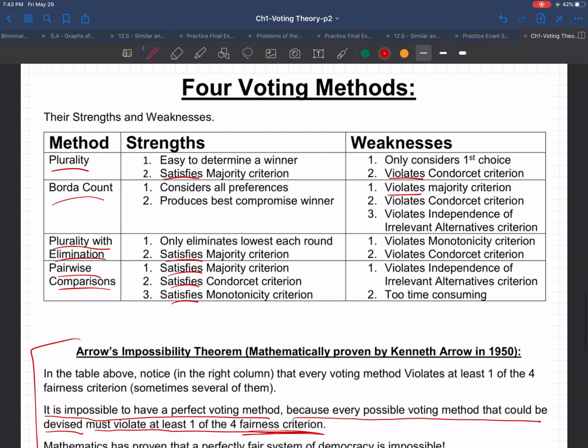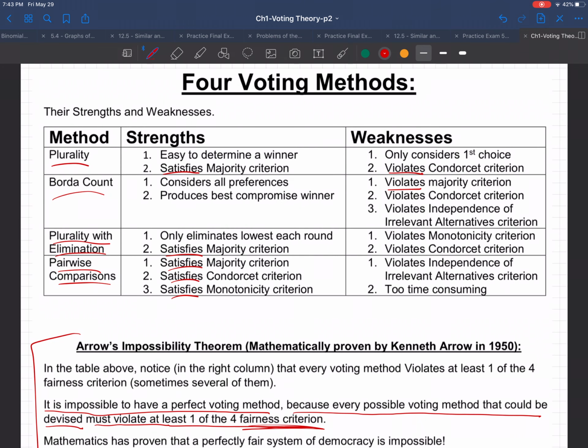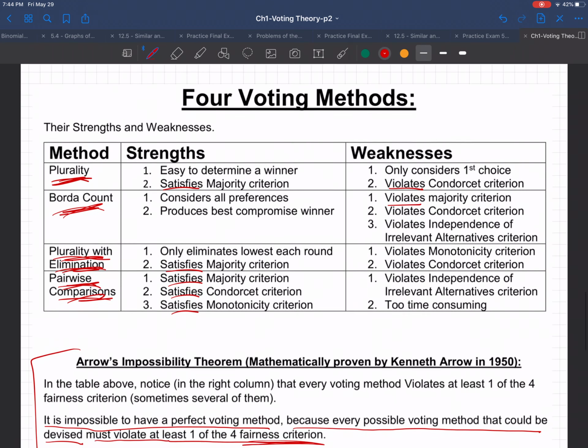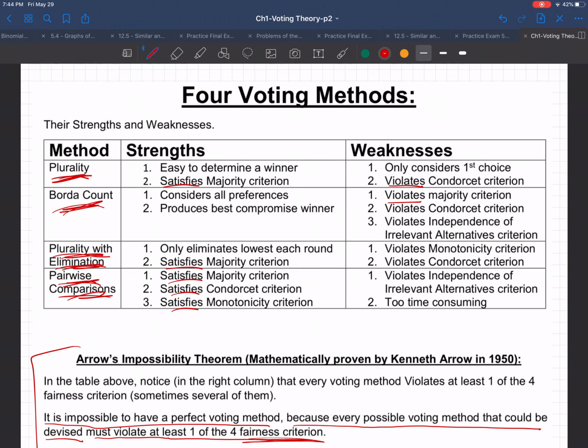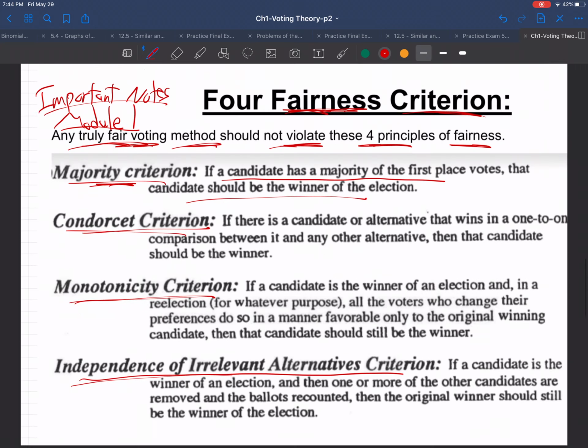So we have the 4 voting methods, and we have the 4 fairness criterion. Here are the 4 voting methods: plurality, Borda count, plurality with elimination, and pairwise comparisons. And here are the 4 fairness criterion. This table is definitely something you want to have in your notes when you take exam number 1, and even when you do the homework. This will tell you how to answer these questions. And notice they all have a violation. All the methods violate something, which is why Arrow's Impossibility Theorem says it's impossible to have a perfect voting method. All right, let's get to the particular questions now.